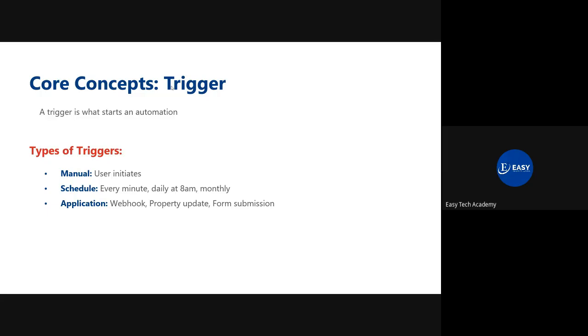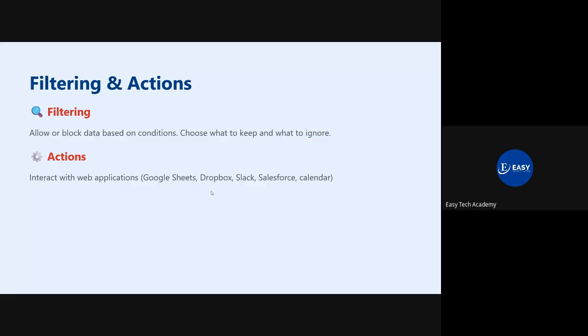And then another type of trigger can be an application. That's where webhook, property update, and form submission come in. I may not explain all this now because they're a bit technical. I'm going to explain more. Webhook is like a notifier. Okay, so let's proceed into practical. I don't really want to go deeper because of our time. So of course, filtering, then we go to practical.